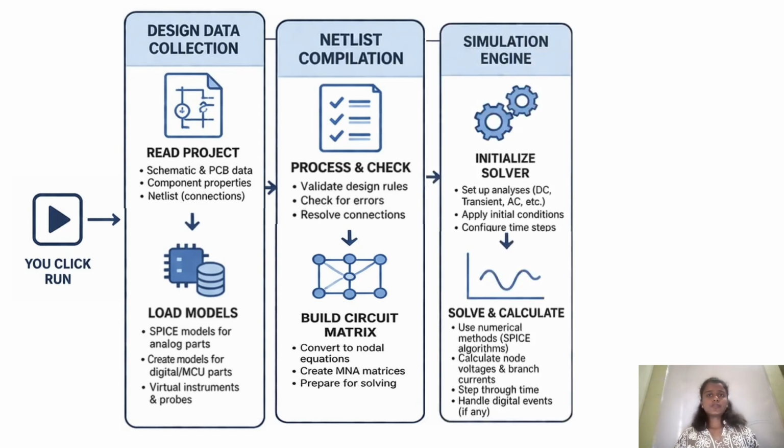Now we reach the heart of Proteus, the simulation engine. This is where Proteus solves all the equations from the netlist, calculates voltages and currents, and updates the states of each component millisecond by millisecond. For analog components like resistors, capacitors, and LEDs, Proteus uses the SPICE simulation model. This is the standard way to calculate electrical behavior. For digital components, like logic gates and ICs, Proteus uses digital solvers that calculate high and low states for each logic pin.